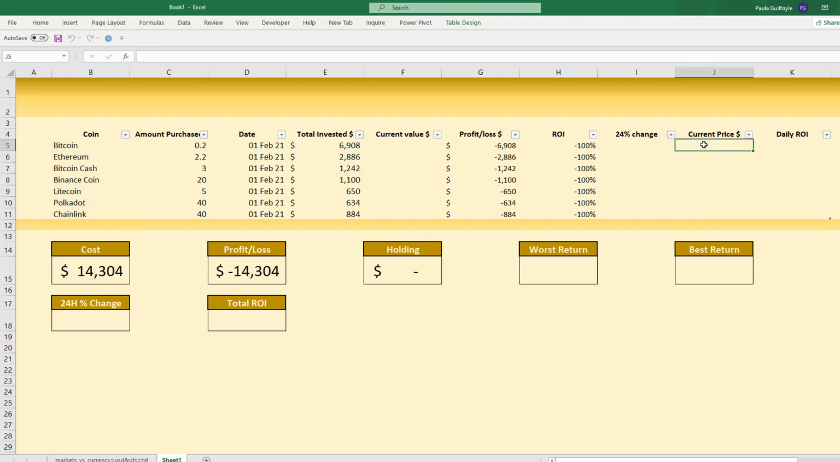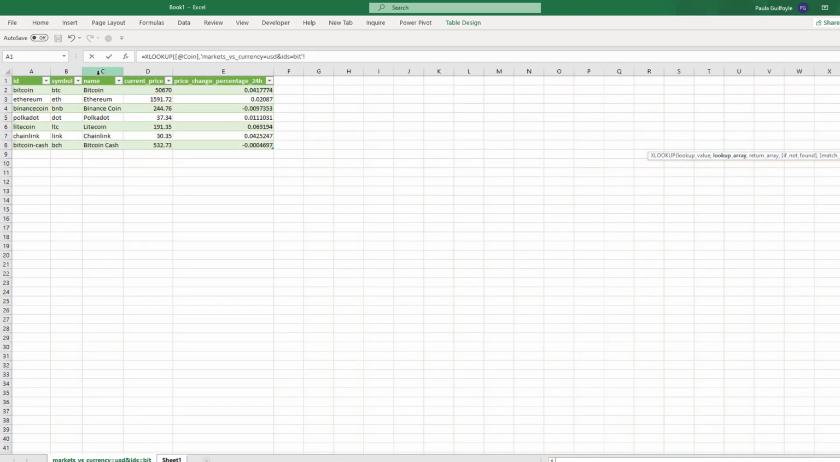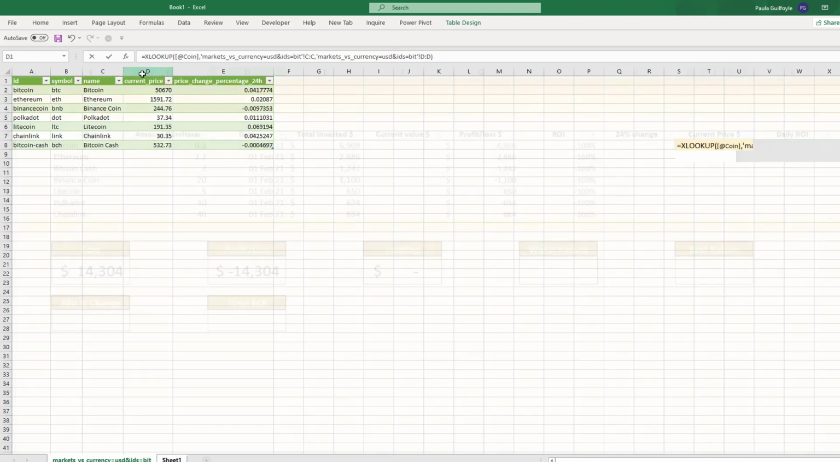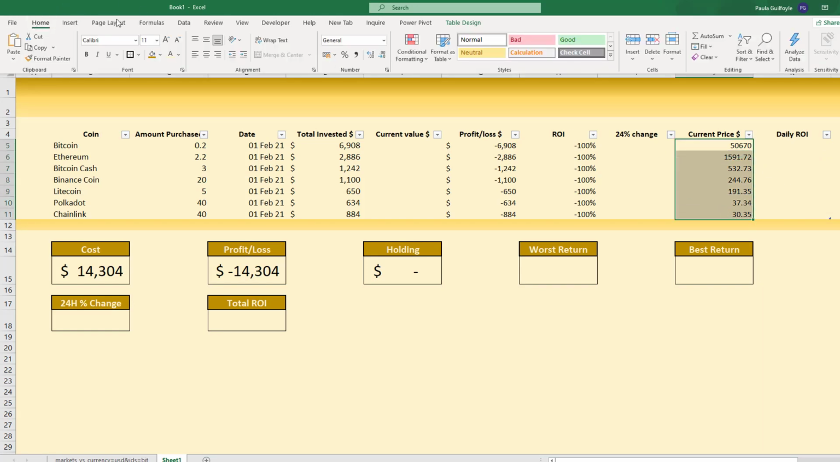Now in here, we can do some lookups and pull back in the values that we want. So let's do an XLOOKUP and we're going to look up our coin name. Where are we going to look up our coin name? Well, we're going to look it up in the name column and we are going to return the current price, close our bracket and hit enter. And that's returned the current prices for us. Now I'm going to format these into dollars so it's easy for everybody to see.